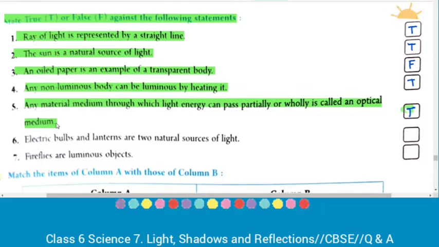Any material medium through which light energy can pass partially or wholly is called an optical medium. Sixth one, electric bulbs and lanterns are two natural sources of light. This statement is false. Electric bulbs and lanterns are not two natural sources of energy. Seventh one, fireflies are luminous objects. True. Fireflies are luminous objects.